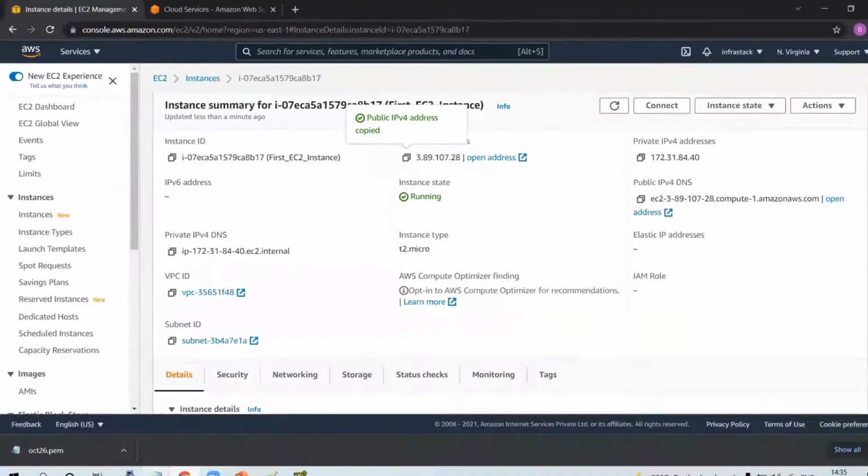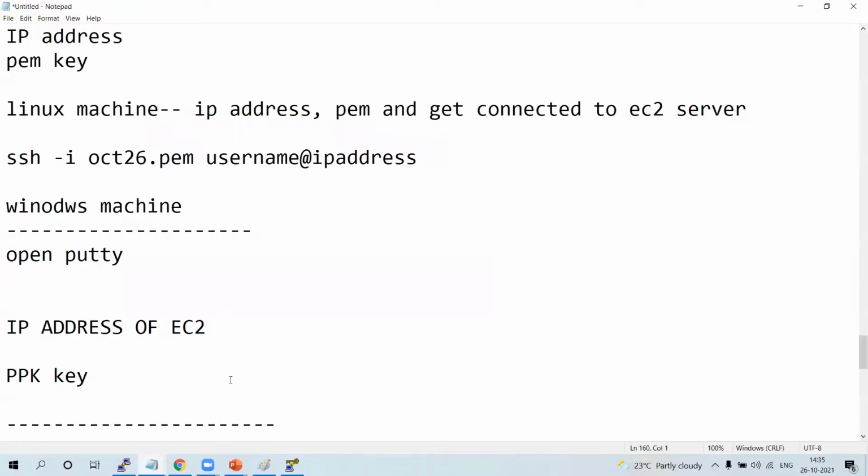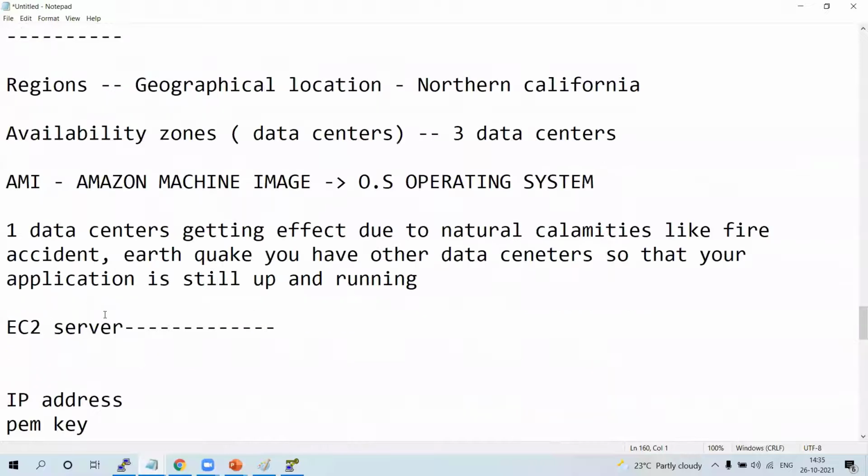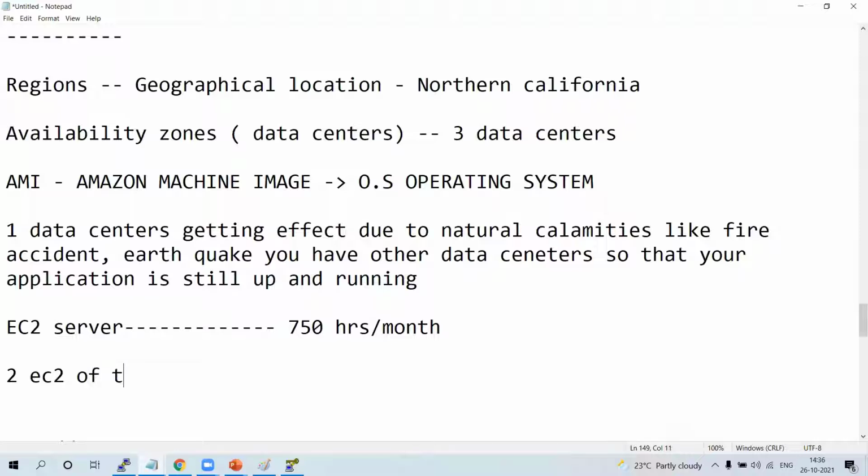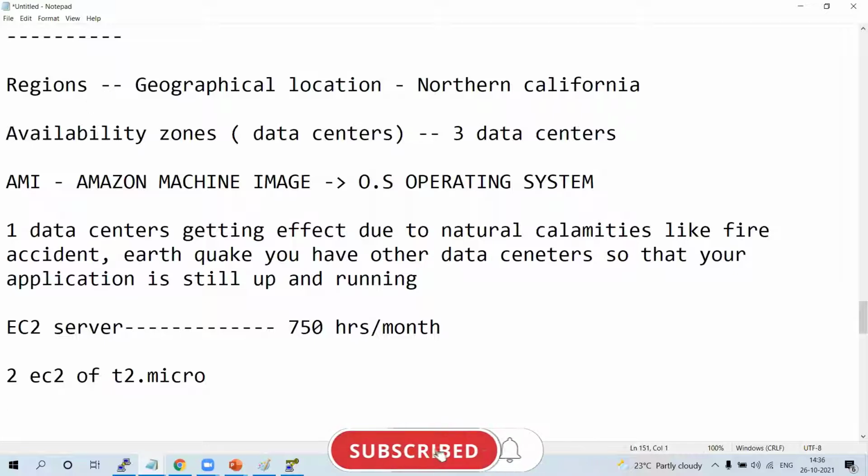This EC2 instance is free for 750 hours. This EC2 server is available for 750 hours per month. If you do 24 into 30, you get 720 hours, and you're getting 30 hours additional. So for one server you're getting 750 hours. If you are going to use two EC2 instances of T2.micro and you're keeping them up and running, then what happens is it will become 750 by 2.